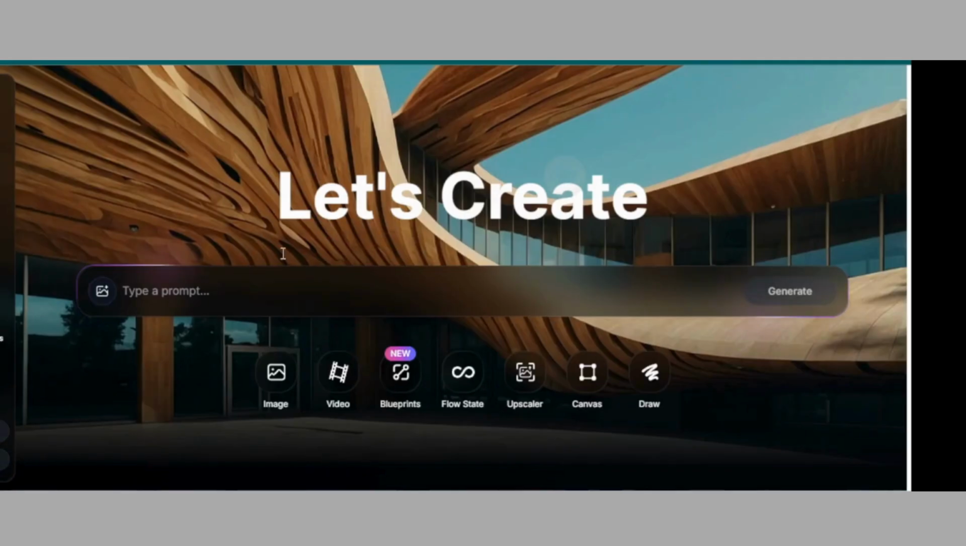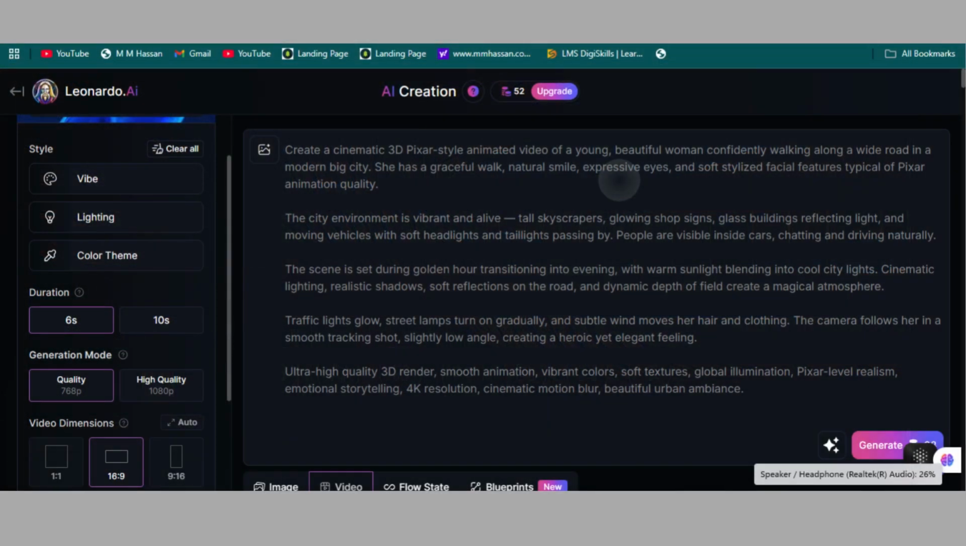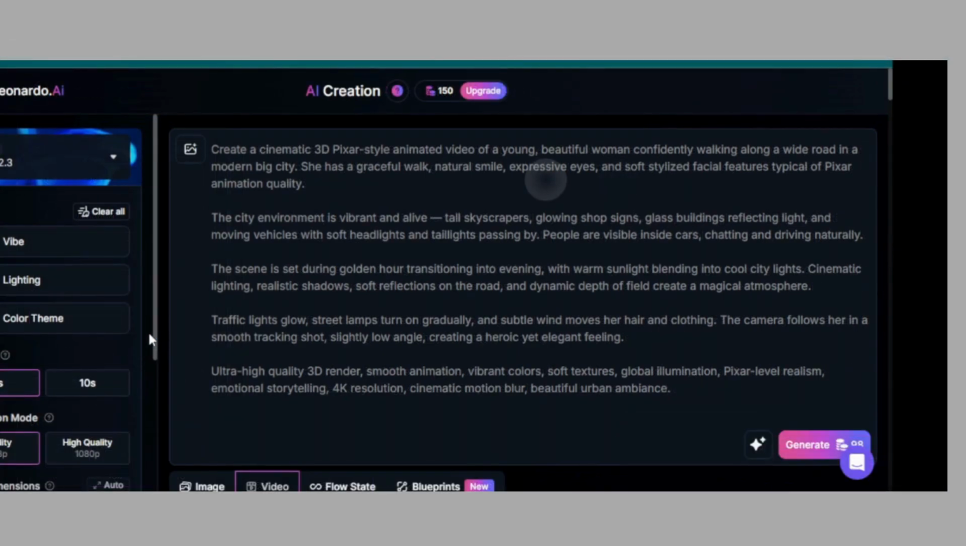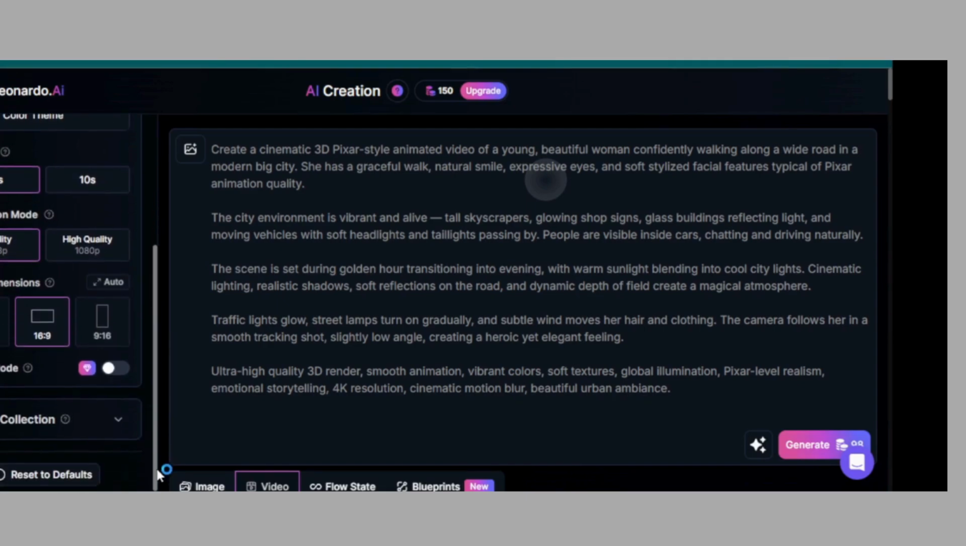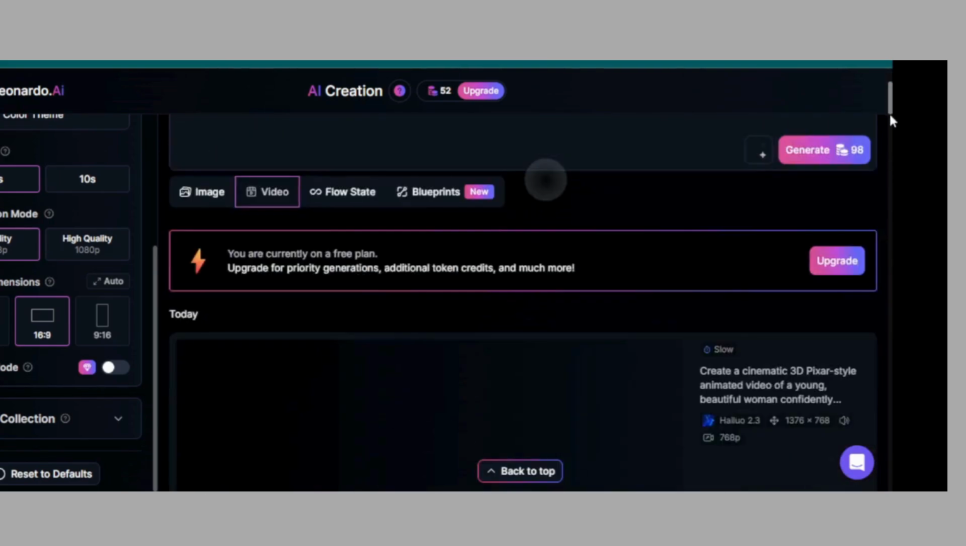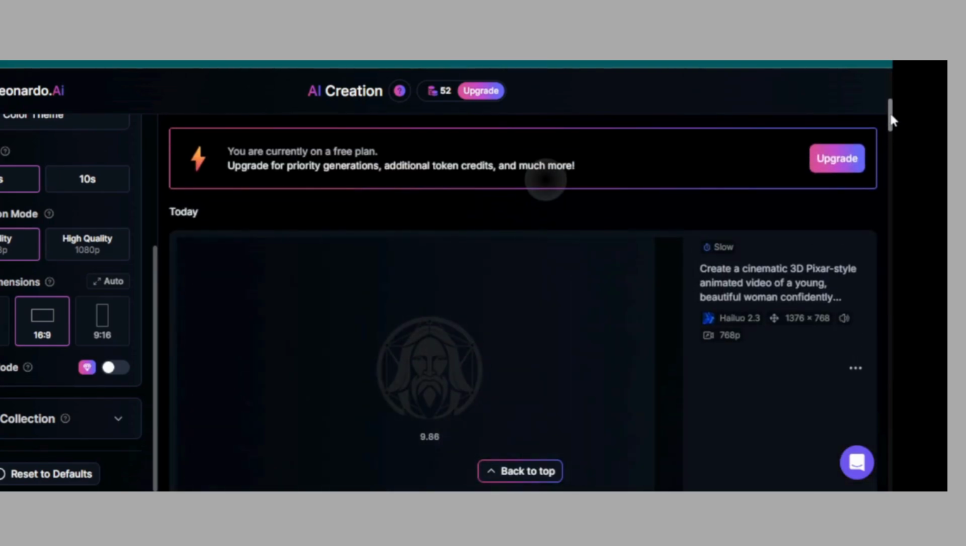First, open Leonardo AI and select the text-to-video option. In the prompt box, paste this text. Create a cinematic 3D Pixar-style animated video of a young, beautiful woman confidently walking along a wide road in a modern big city. She has a graceful walk, natural smile, expressive eyes, and soft, stylized facial features typical of Pixar animation quality. After pasting the prompt, simply click on Generate.